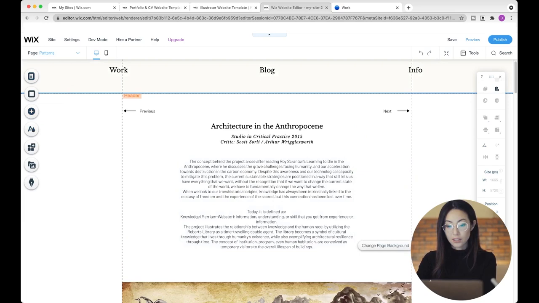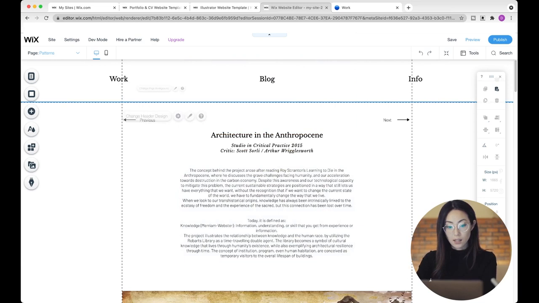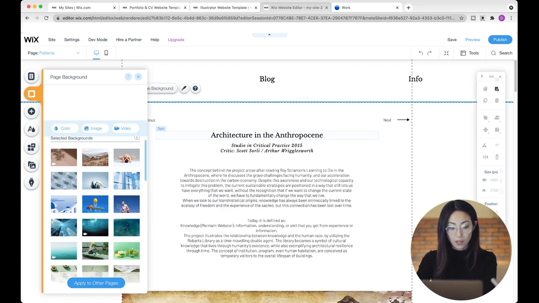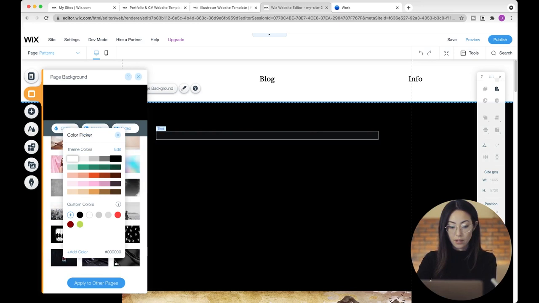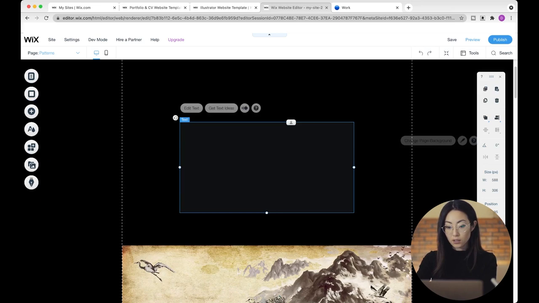And let's say I want to change the background of just this page to black. You can do that by going here, change background and color. Change to black. Obviously, if you do this, you're gonna have to go in and change the font colors and everything to white so that you can see that.